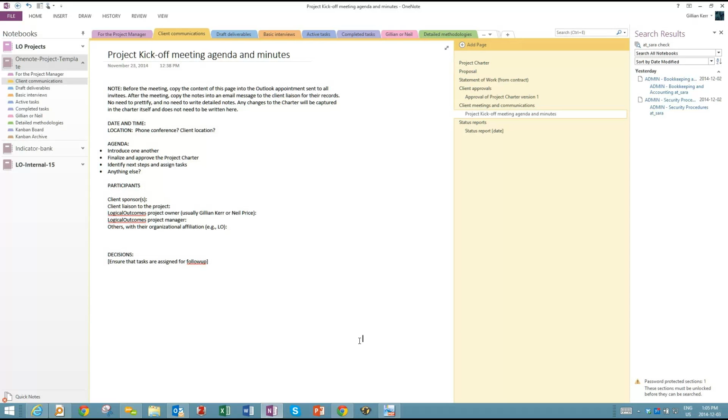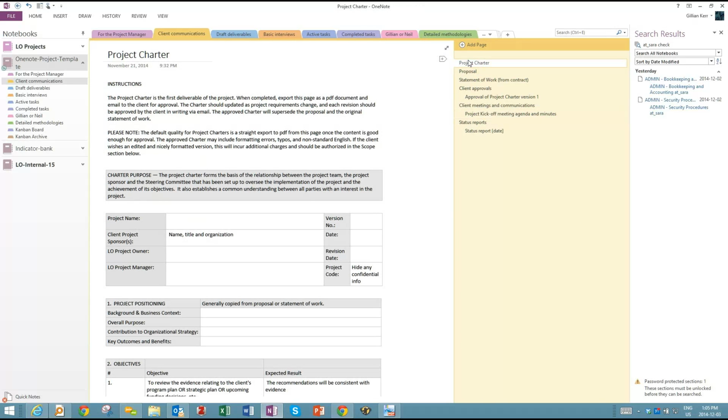That's powerful. So let's assume we've gone through the kickoff section, and we're now working on the project, which is going to be the bulk of the work in OneNote.